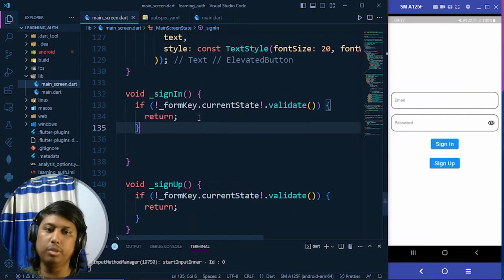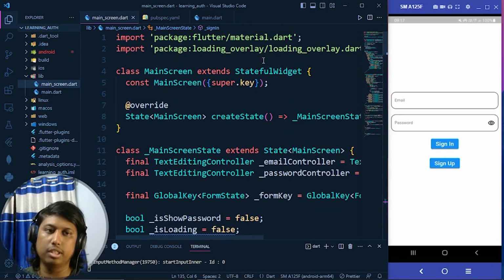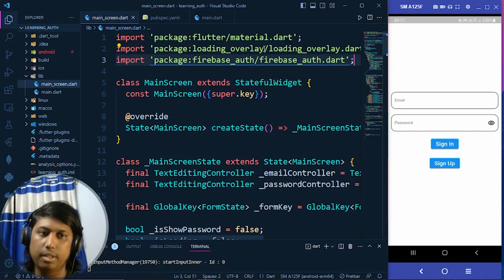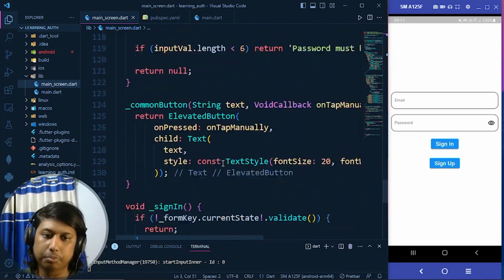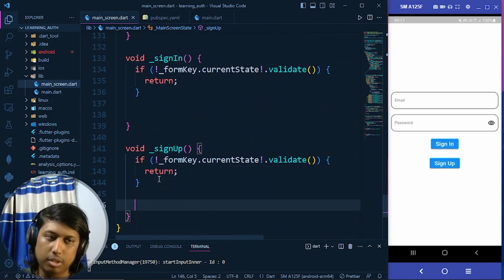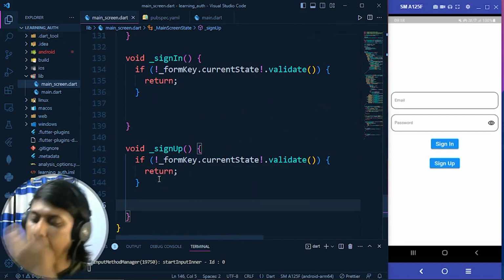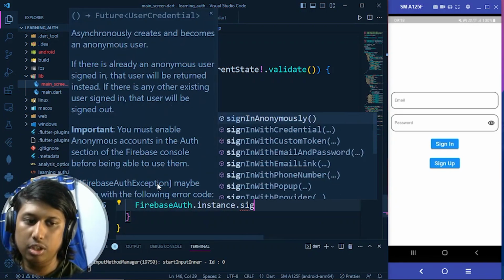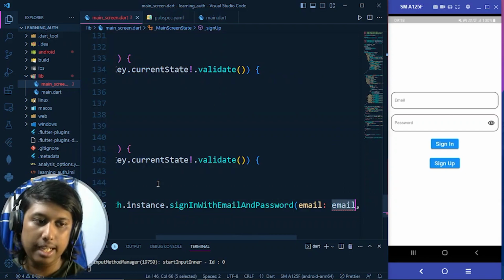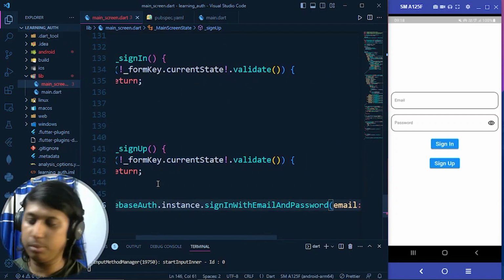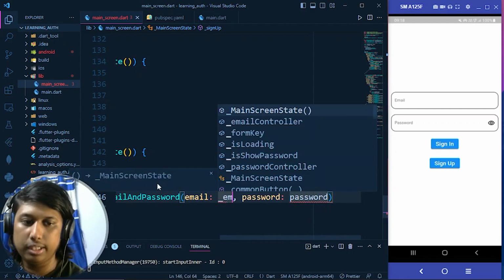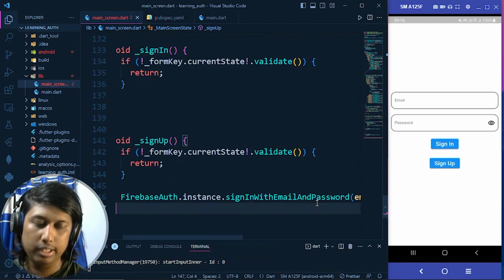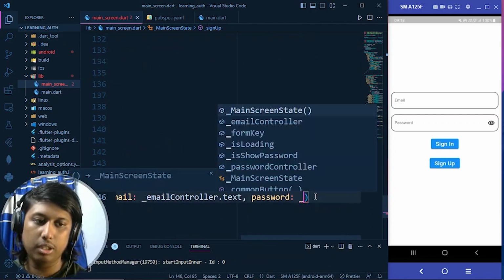Now we have to import the package we already installed in our pubspec.yaml, that is firebase_auth. Okay, so here I write firebase auth, and here in the sign up method, let's work on the sign up method. So we have to write FirebaseAuth.instance.signInWithEmailAndPassword. Okay, now here we have to provide the email and password. So the email we take from the email controller, emailController.text, and the password we will take from the passwordController.text.